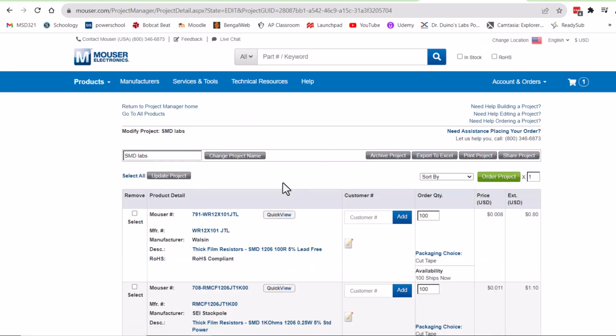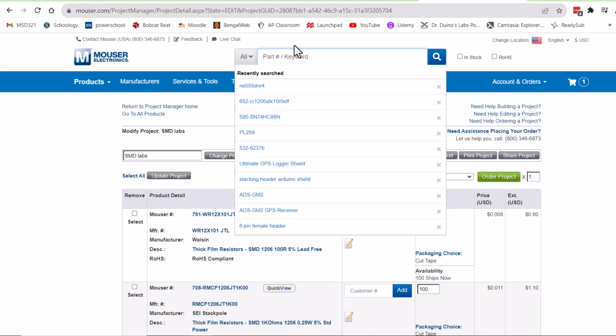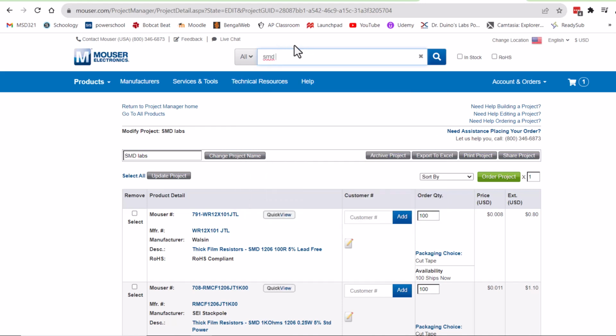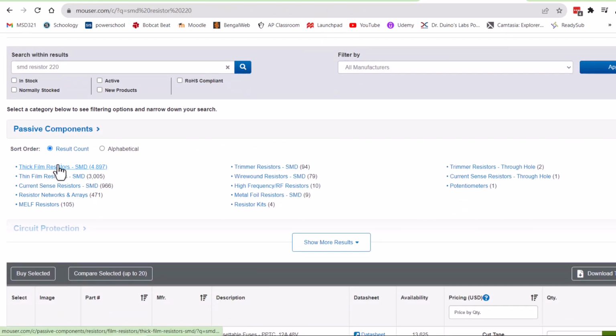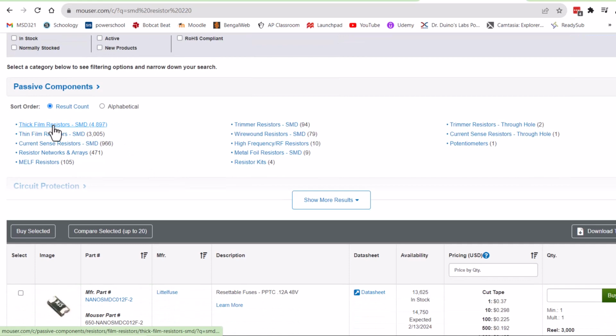If you don't have a project list already, search for it by the keyword or part number up here. I'm just going to put SMD resistor 220. And it comes up with lots of results. Thick film resistors. I'll click on that one.